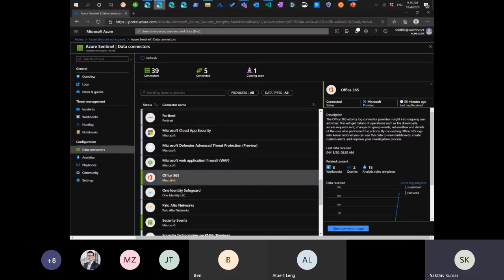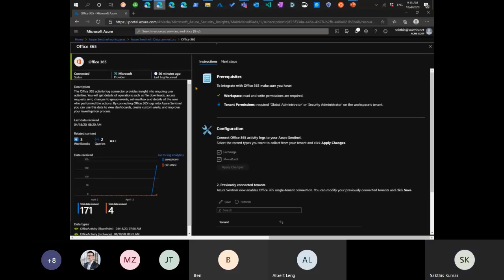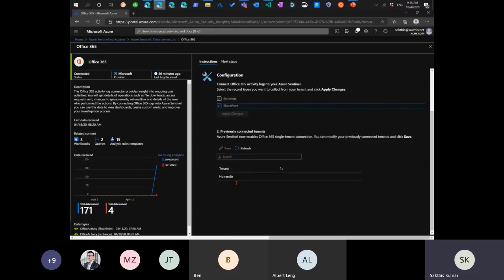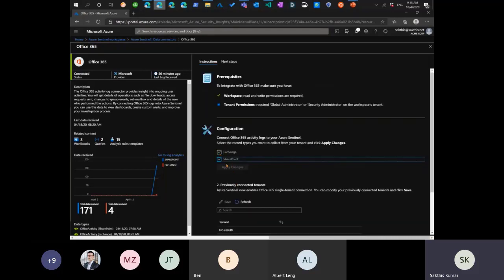Right. So this one is also connected. So we know how you should connect. On the connector page, for this Office 365, you can go and say connect. Say now I want to uncheck or check. This is how you complete the configuration. It's as simple as that. We'll go to the next step.